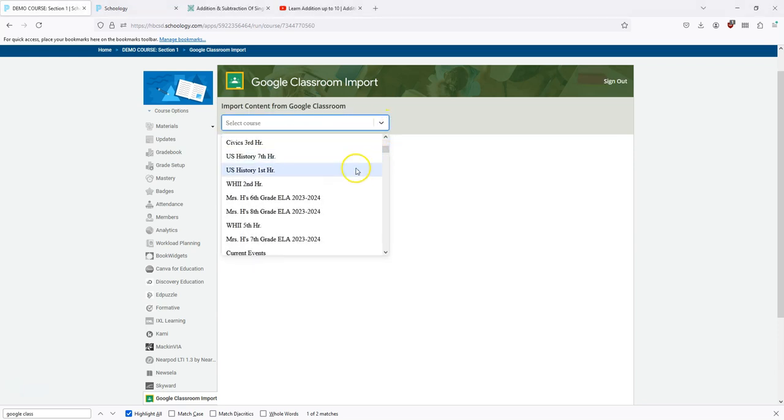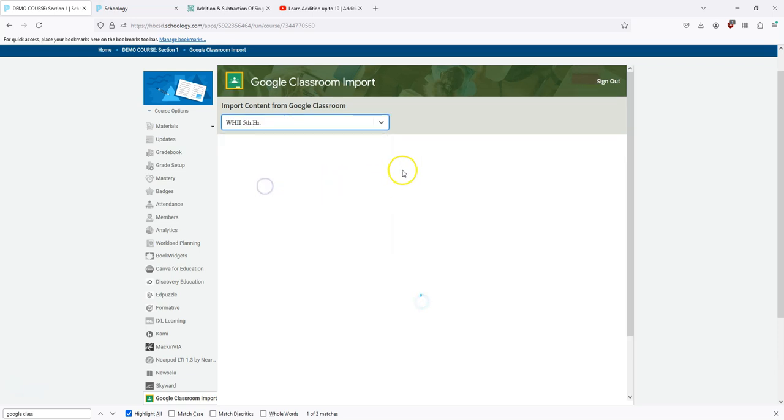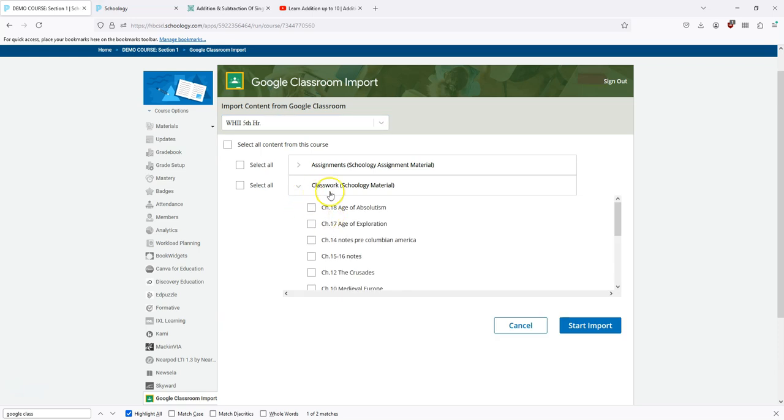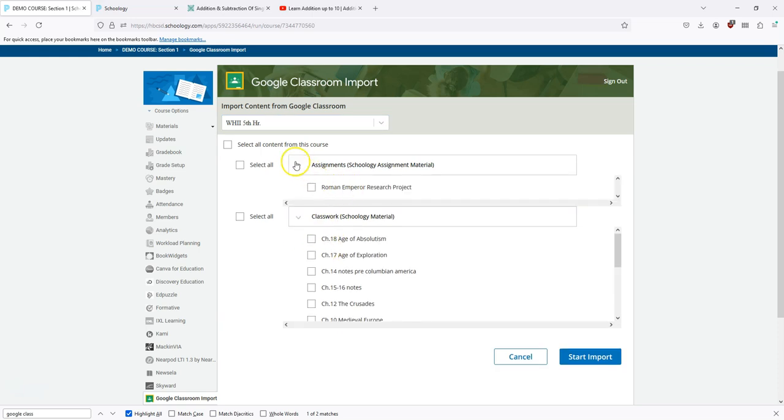And depending on what your privilege level is, you may have more or fewer courses here. So I'm just going to choose a course to work from, and it's going to load that course. And one of the cool things about this is you can choose what you actually want to pull in from Google Classroom. It does not necessarily pull in everything. So for example, in this selection, I can pull in classwork or I can pull in assignments.